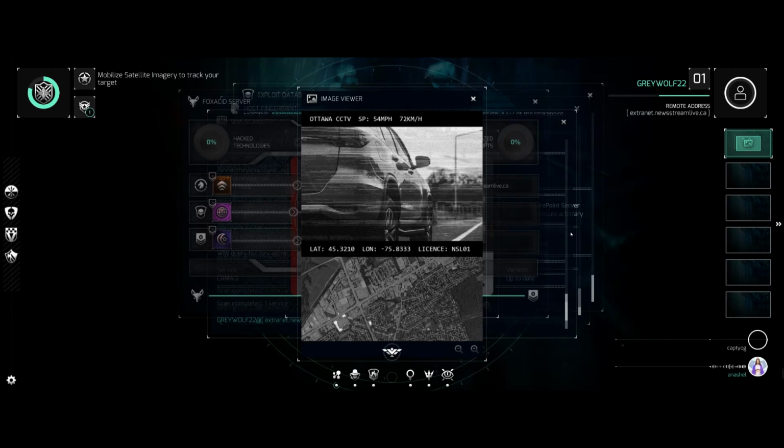All right. So we see that in that picture I sent you, we have the location where the plate number was last seen. Okay. So we see that it's 45 minus 75, and the plate number is NSL01. Okay. So we're going to start tracking them with the satellite. You should have the fourth icon at the bottom of your screen. It looks like a pin on Google Maps.